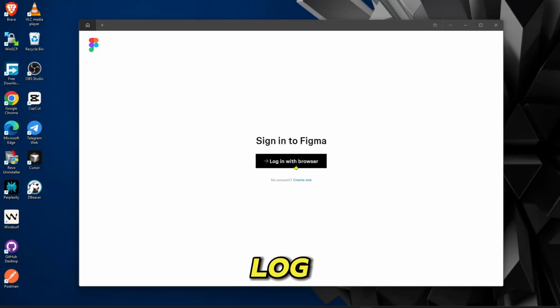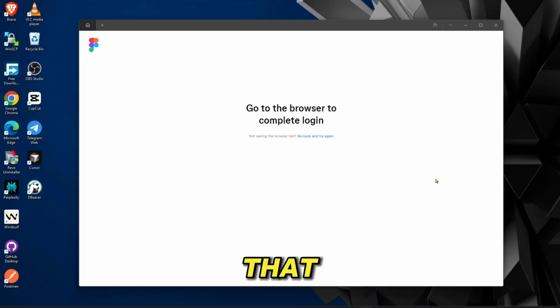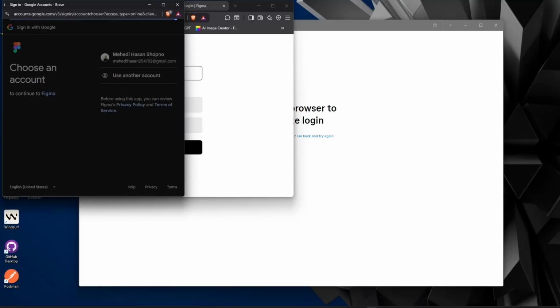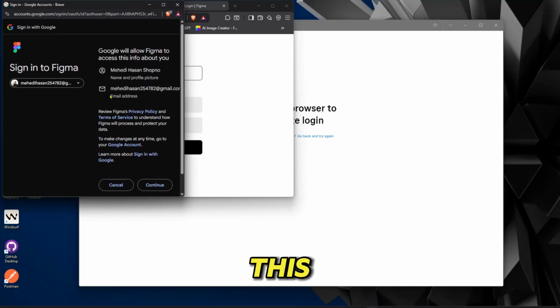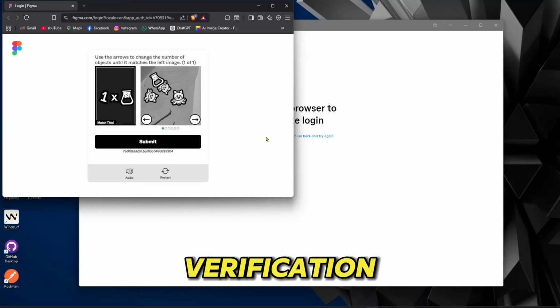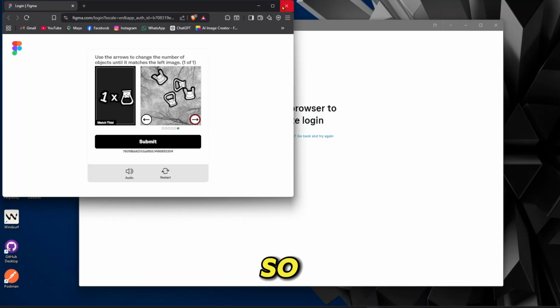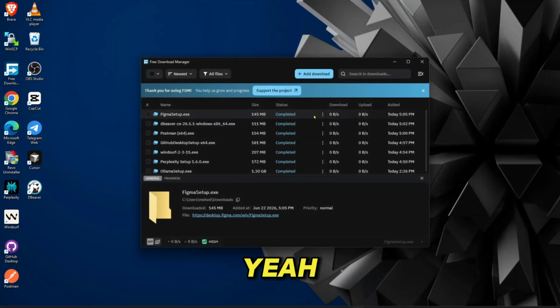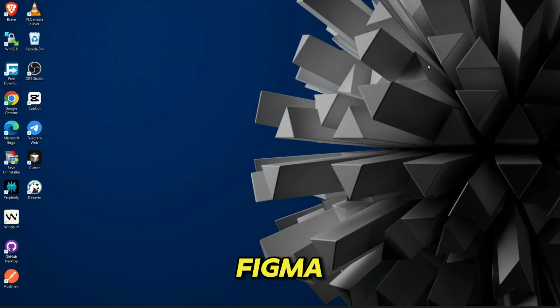You can simply log in with browser, click on that, just simply continue with Google, click on this Google Chrome website, click on this email and continue, and there will be a verification to start the puzzle. So yeah, you have to just complete the captcha and then you're going to get to log into Figma in a very simple way. So yeah, this is how we can simply download and install Figma on your computer.